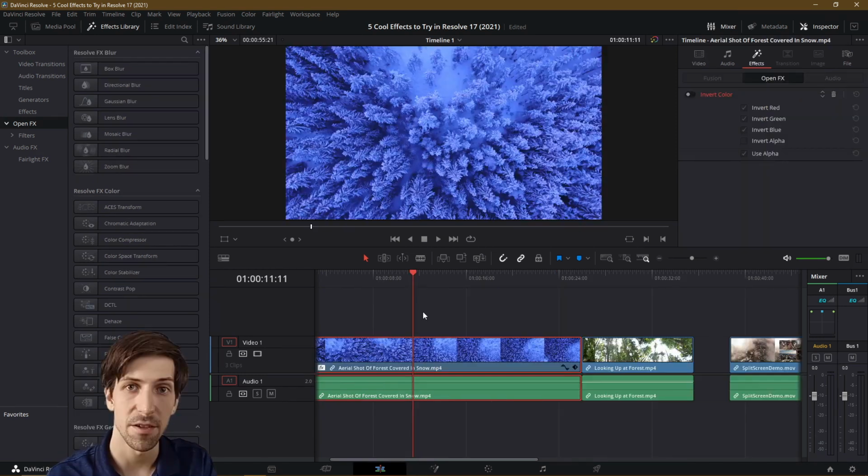The next effect here I want to talk about is Invert Color. So inside of Resolve Effects Color menu, of course, that's under Open Effects and the Effects Library, you can find Invert Color here. Now, that in itself isn't too fancy of a feature. Most image editing programs like GIMP are also going to have a similar function.